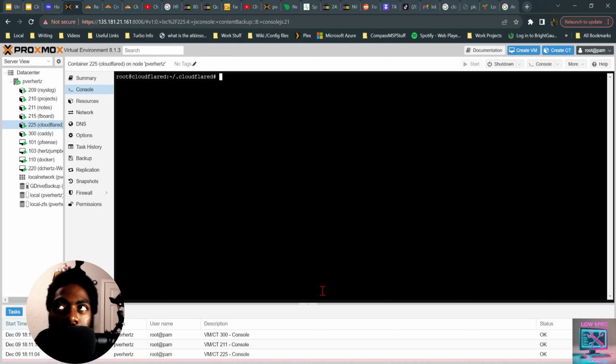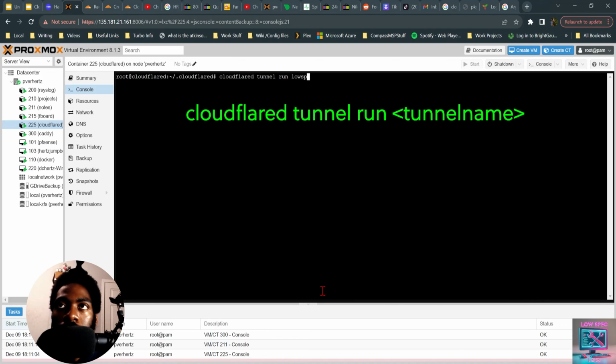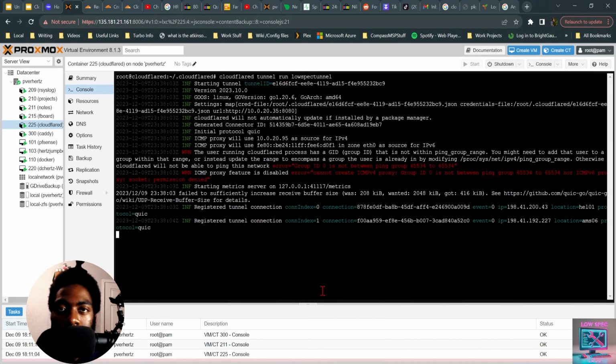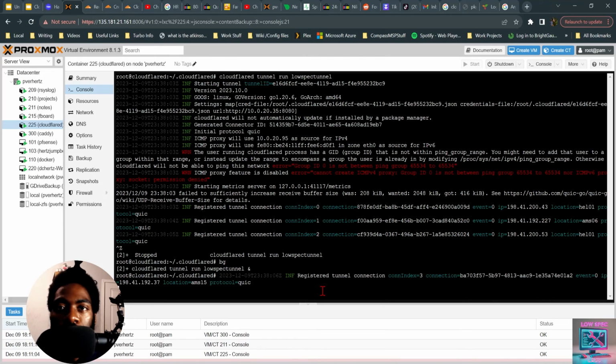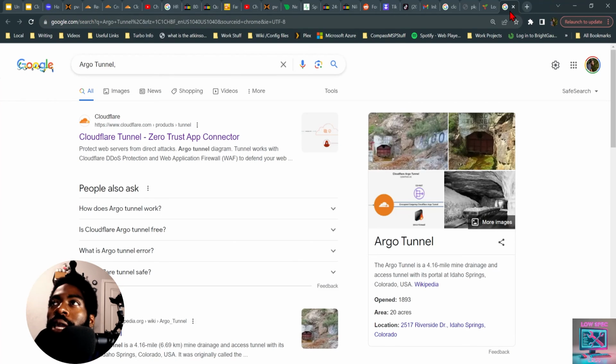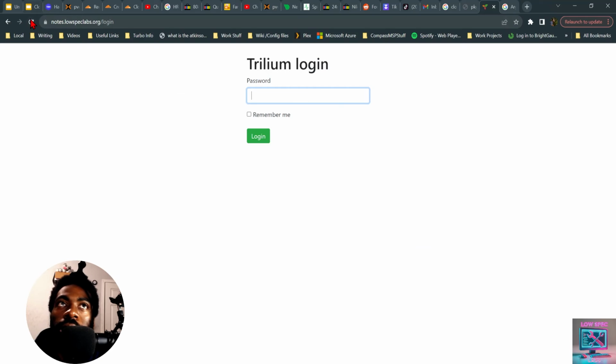Now we have to actually activate the tunnel. So in order to do that, we do cloudflared tunnel run lowspec-tunnel. And you'll see all this stuff. And then of course, we move that to the background. And we go back to our site. And when we refresh the site, you'll see that the site now works. That's all hunky-dory. And with that, we are now serving websites.